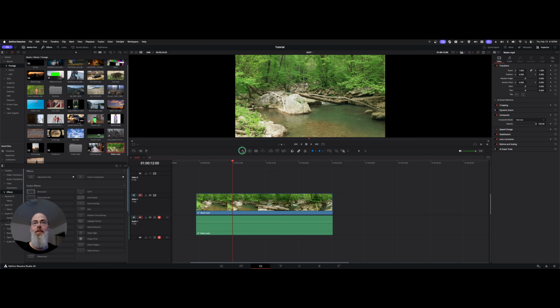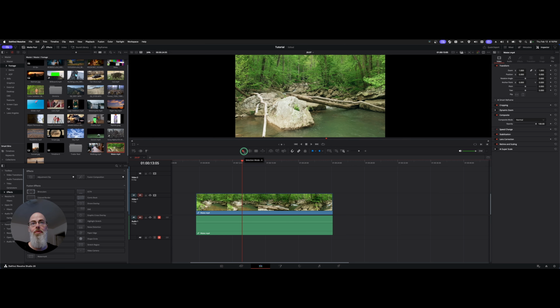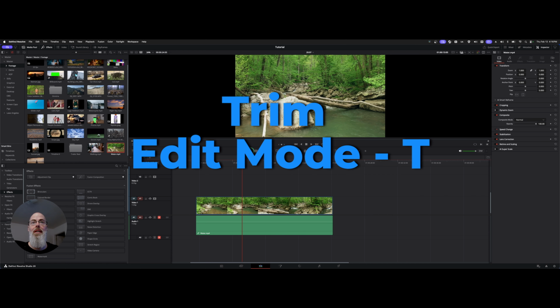By default, it's on this arrow, which is A for arrow, and this is just called a selection tool or selection mode. And this will let you select a clip, or you can hit Command and choose audio or video. You can move clips around, that sort of thing. The next one I do use quite a bit, and it's called Trim Edit Mode.